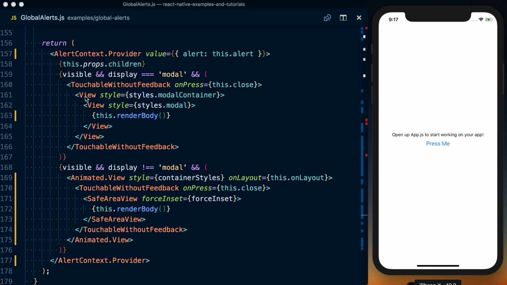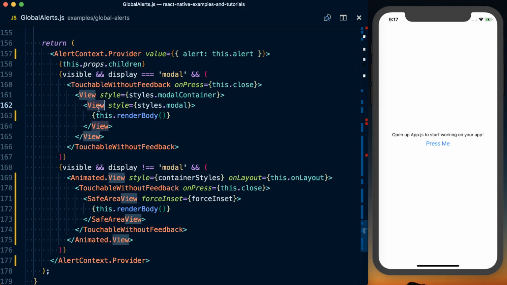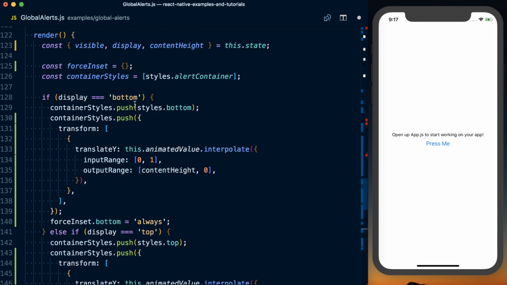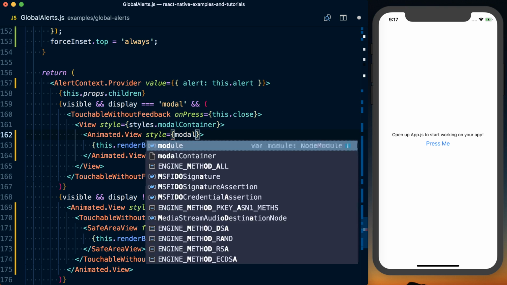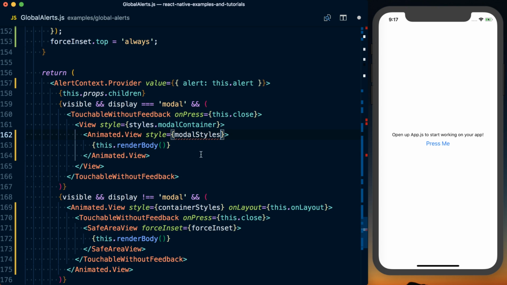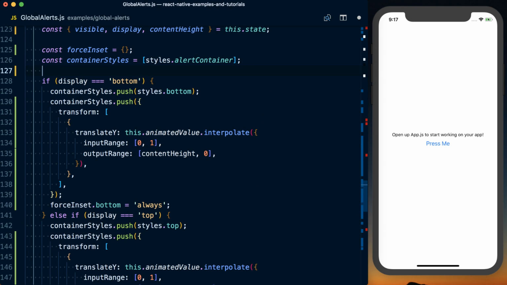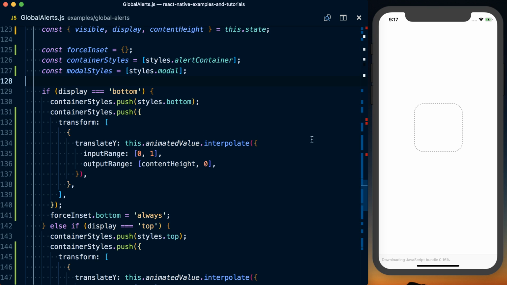So we have this animated view. We're going to want this styles.modal to be a new Animated.View. And then we'll set up a new variable called modalStyles. const modalStyles is equal to an array of styles.modal. So everything should look the same.